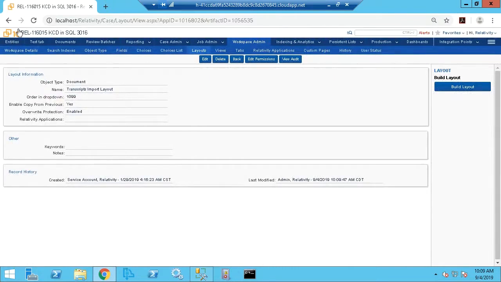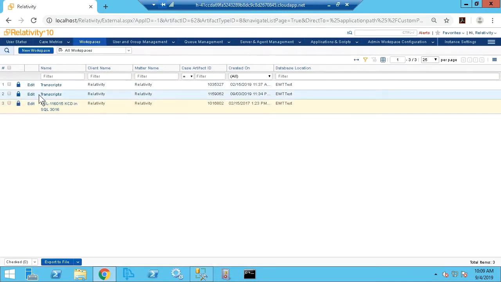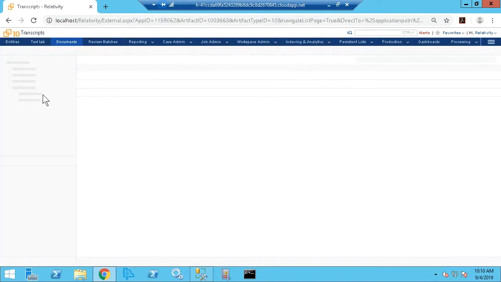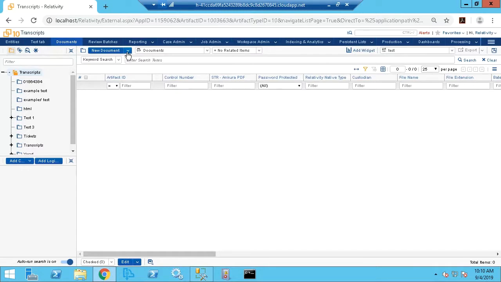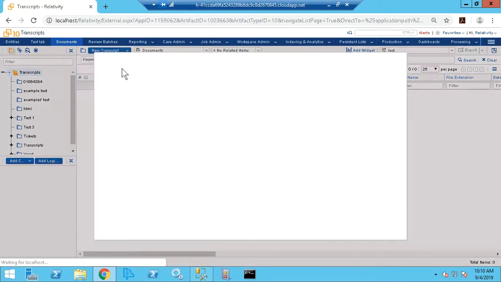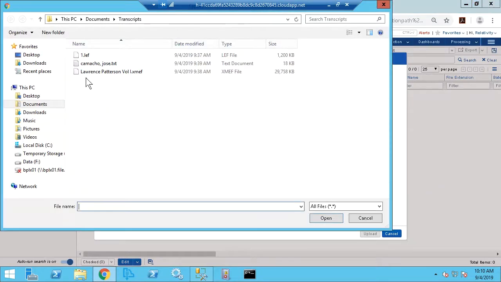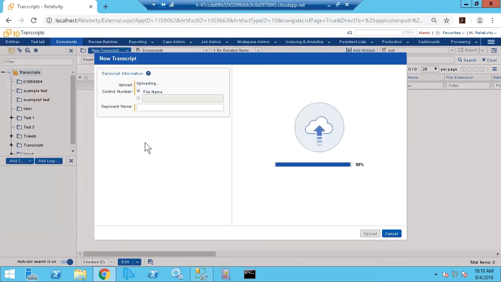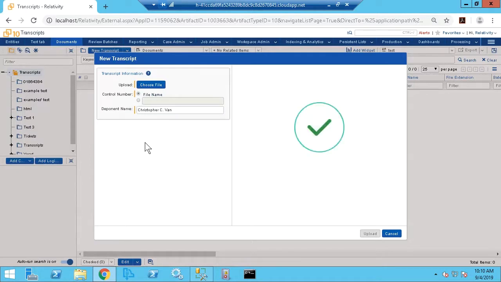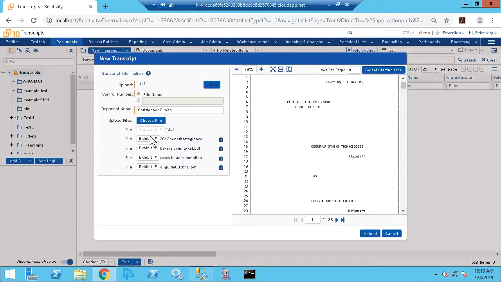We're going to head back over to our transcripts workspace. Since we're already here, we're going to add a new transcript. Notice that when we uploaded the transcript, it added the deponent name automatically, and it added the exhibits.